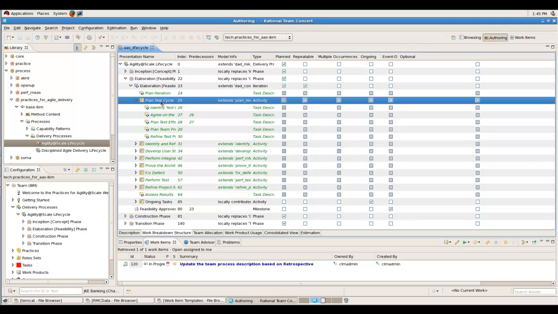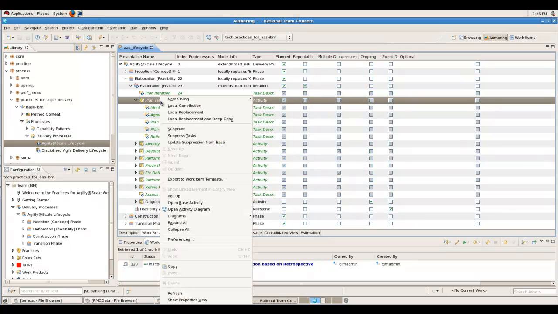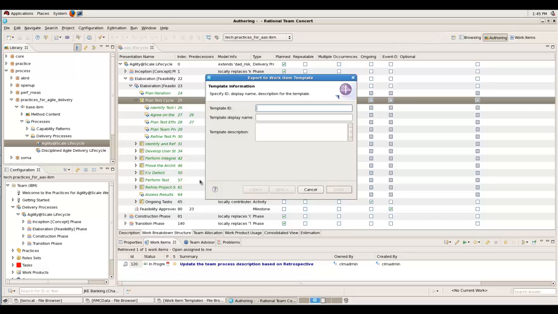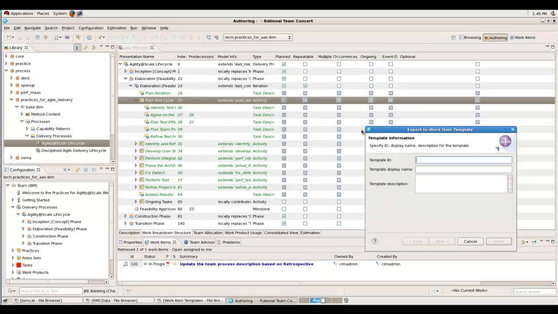I select the relevant node, the work breakdown structure, and from the right-click context menu, I select Export the work item template. This will export the activity planned test cycle and all of the children tasks. In fact, we have very fine-grained control over what gets exported via the planned flag. If this is selected, the item will be exported. I need to provide a template ID, I'll call it Plan Tests, a display name, Plan Tests, and a description, generated by RMC.